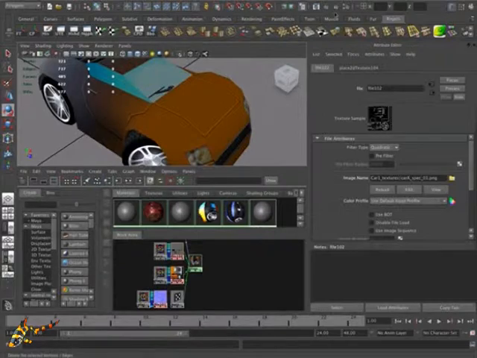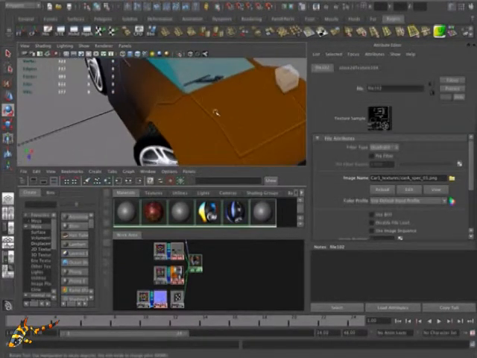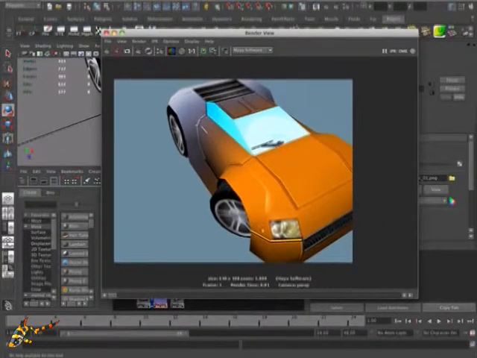And if I just keep your eye on this area here, if I hit render again, you can see that is actually being picked up by the specular. So the specular is there. There might be some tweaking, but it does work.